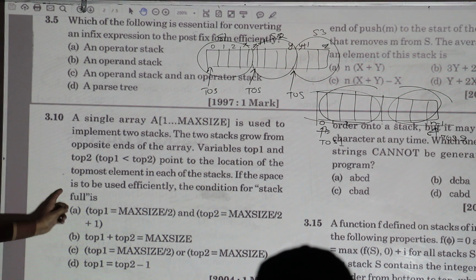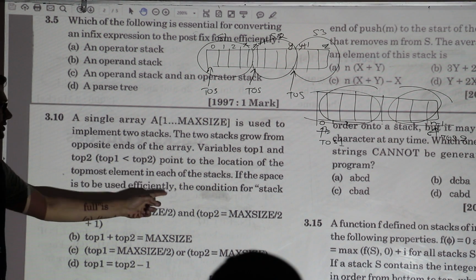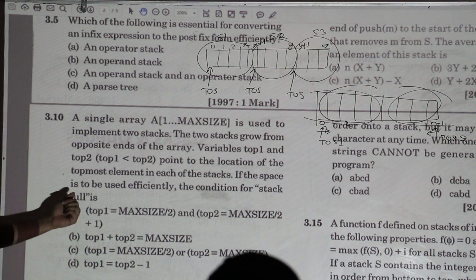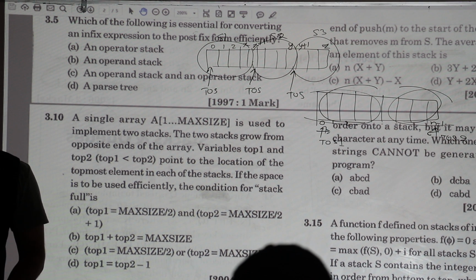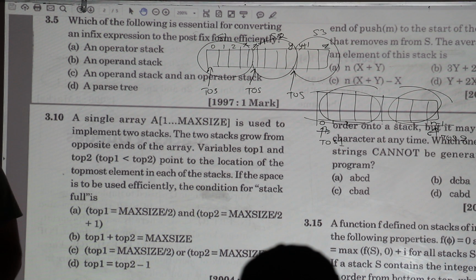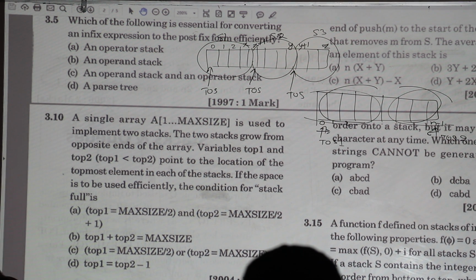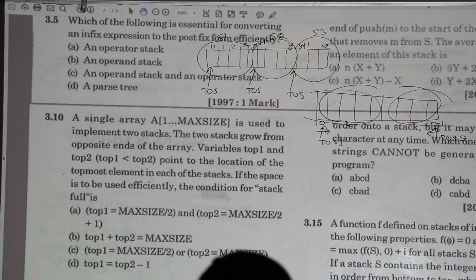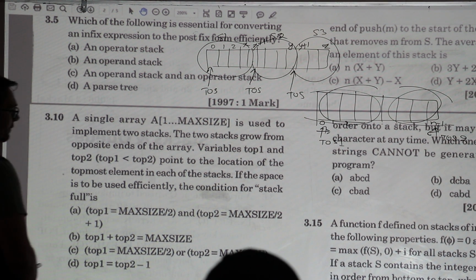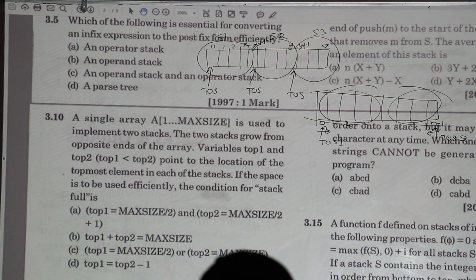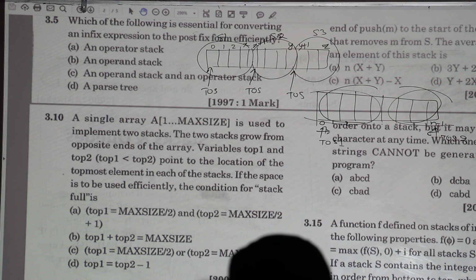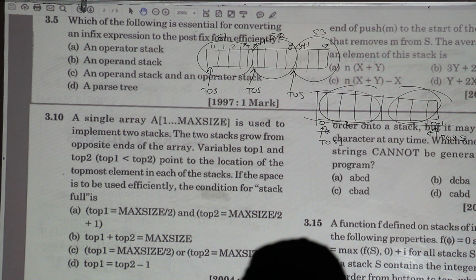If the space is used efficiently, what is the condition for stack full? D. Okay. It will work only if the size is even. See, they are asking what is the most efficient. Try to solve this. D. How many of you are saying D? 3 people. Others you can try and solve.